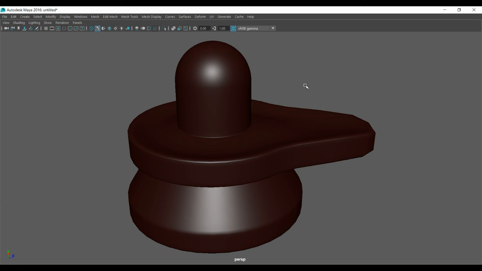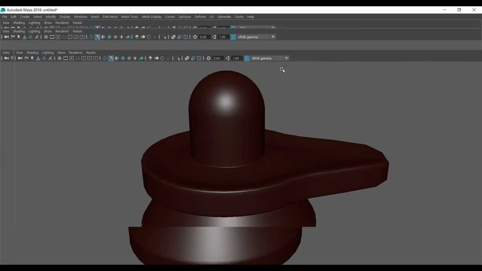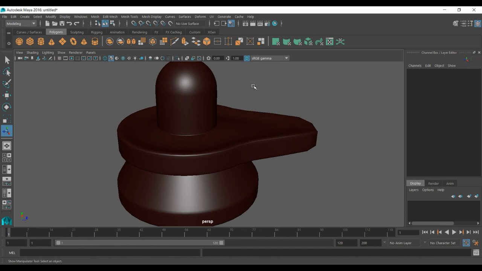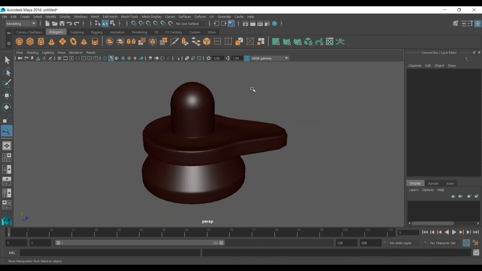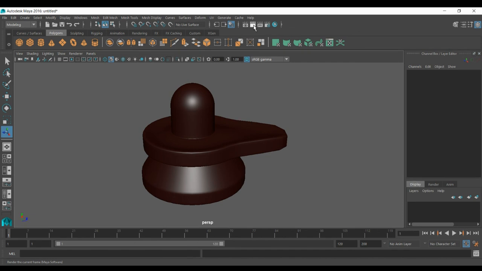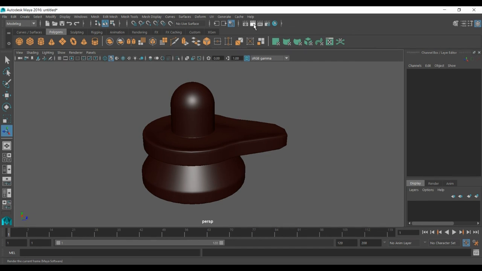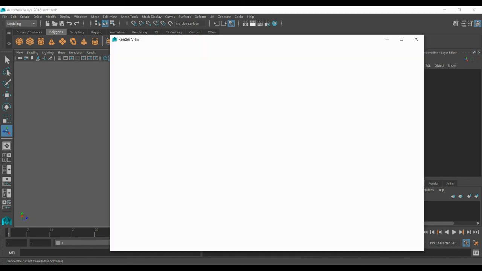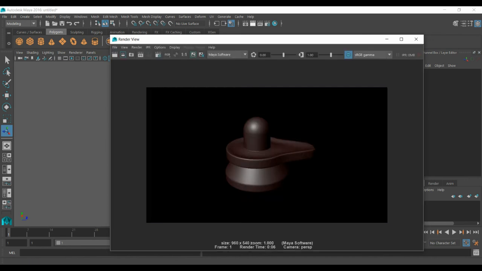Now, Control Enter, Control Spacebar to get all the other menus and zoom to a proper level where it is visible. Now, let us render this particular frame, render the current frame. So that is our Shivlinga rendered.